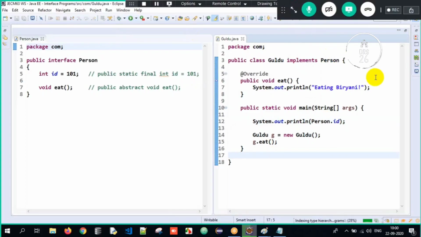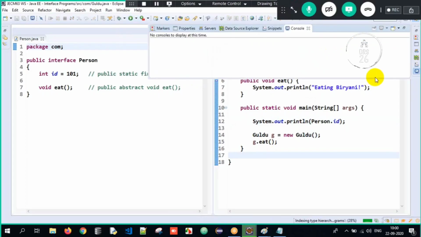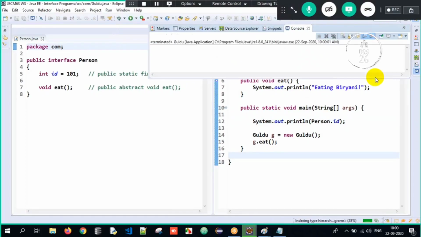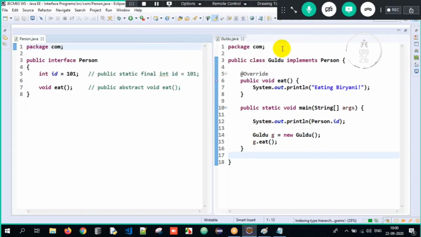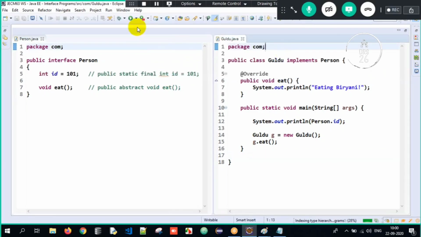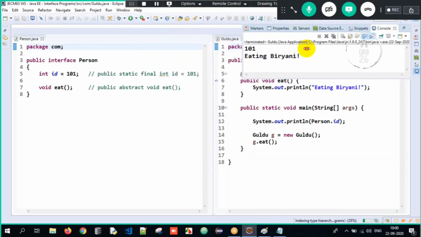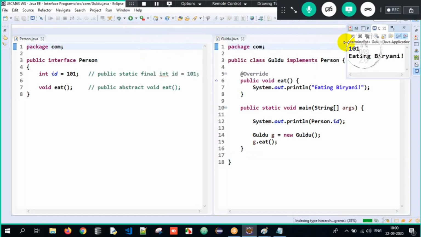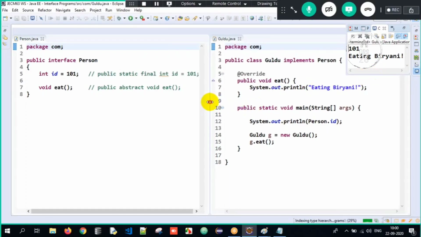Okay, let's look at it. It's taking time. Yeah, finally we got the output, right? Our expected output was 101 and biryani. So I have got the expected output in a beautiful manner here. This is the entire process of understanding what an interface is and how we understand it. I hope you all got the clarity about this entire process.